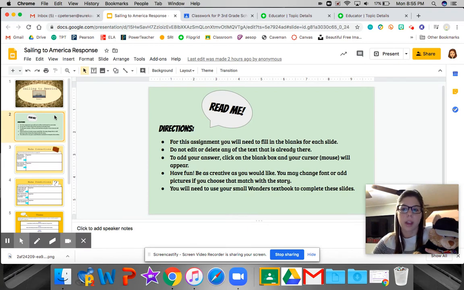As I said earlier, I was grading your assignments today, and I'm noticing a lot of you are not reading the directions for your assignments, and you're getting a lot of lower scores because you're not reading the directions. So the directions for this say that you need to fill in the blanks for each slide. Do not edit or delete any of the text that's already there. To add your answer, just click on the blank box. Have fun, be as creative as you want.